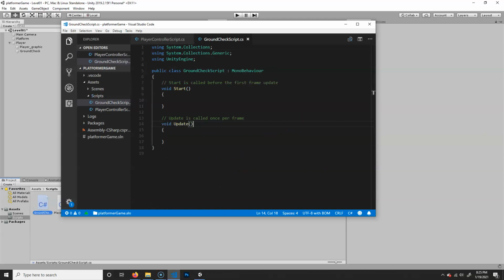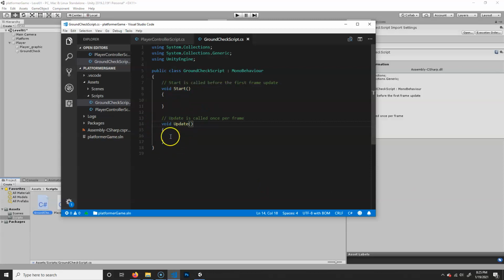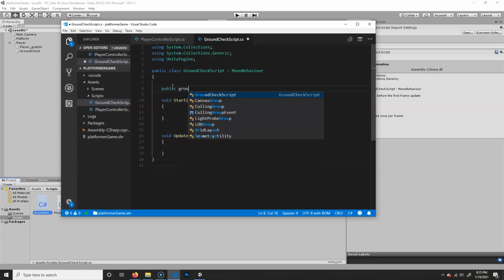Wondrous. Okay. So here's what we need to do. We are going to go ahead and we actually do not need this update. I'm going to delete these comments. I don't really need those. We will need the start. I'm going to leave it there for now, but we're not going to put anything in there quite yet. And what we're going to do is let's make a variable above here, and we're just going to call it public, and we will call it ground. Public, and it's going to be a bool.